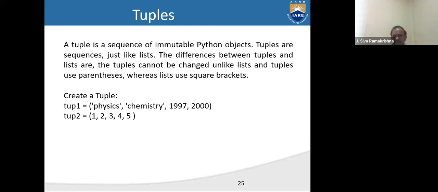Once we create a tuple, that's it. You cannot modify the tuple, right? And tuples are sequences, just like a list. The difference between a tuple and a list is that tuples cannot be changed. That is the only difference: one is mutable and the other is immutable. So which is mutable? List.